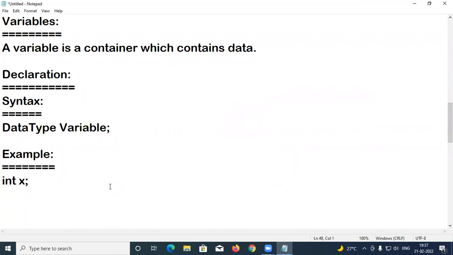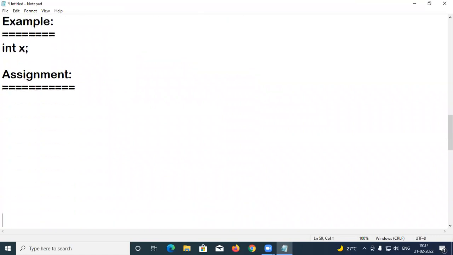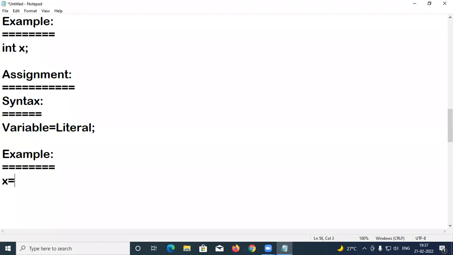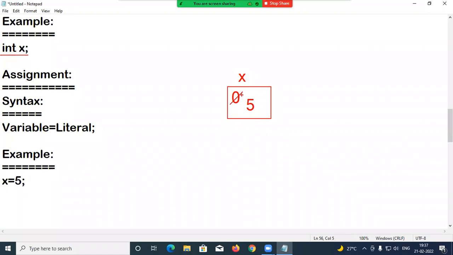If you want to change the value, we call it assignment. Assignment syntax: variable equal to literal. Example, suppose x equal to 5. If I write this, x already has the value 0. Now, if I write x equal to 5, this 0 is modified to 5. So if you write int x, memory is allocated and 0 stored. If you write x equal to 5, the 0 is modified to 5. Now the initial value is 0, later 5.